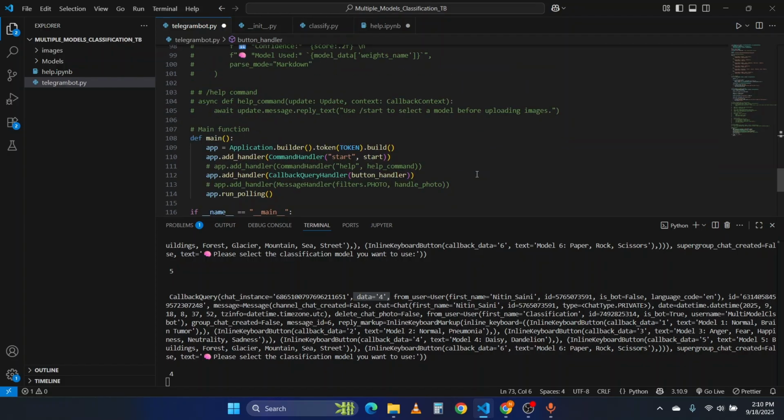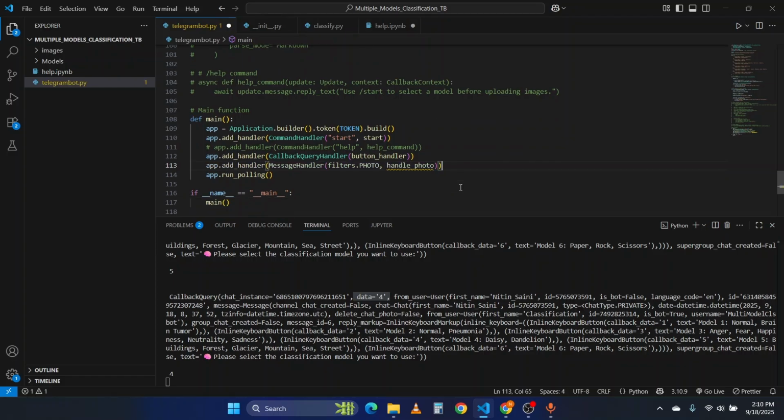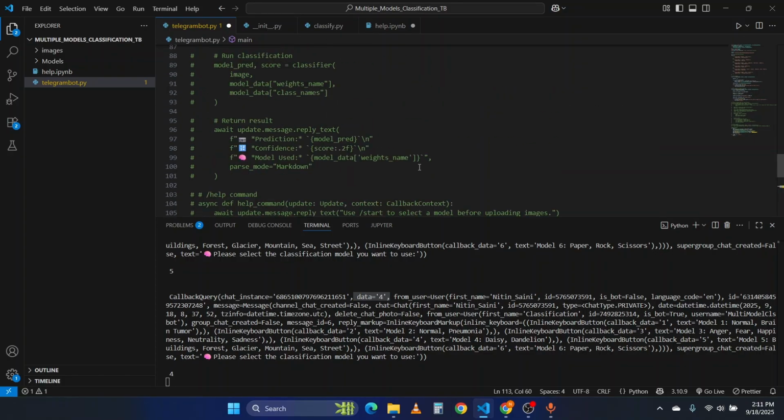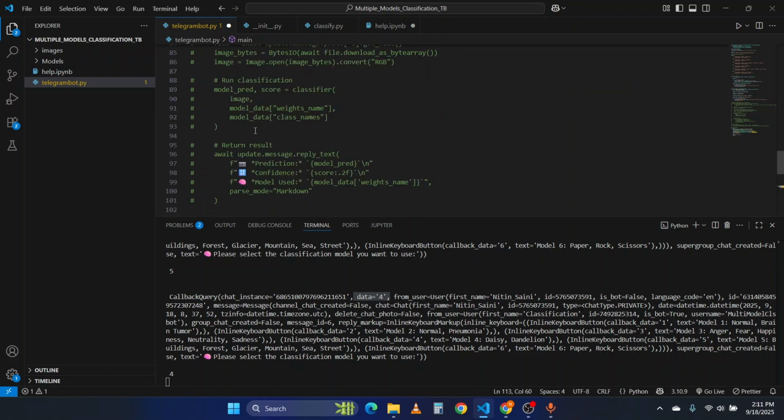Now it is time to handle the images. To handle the images, we use app.add_handler, MessageHandler with the filter for what we have to handle, photo, and the handle_photo function gets activated.